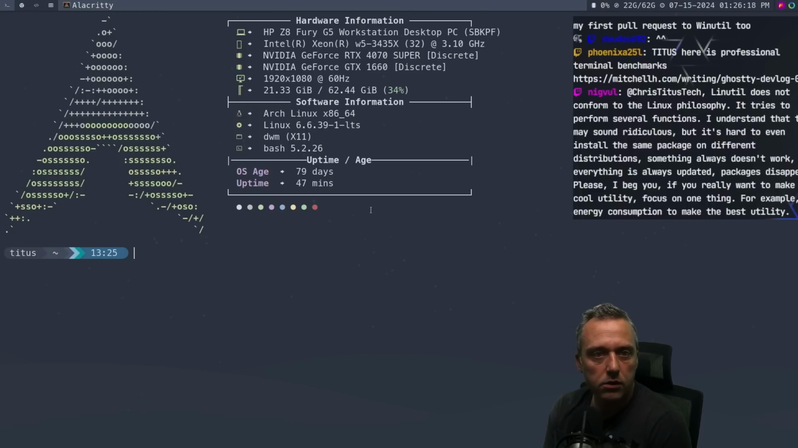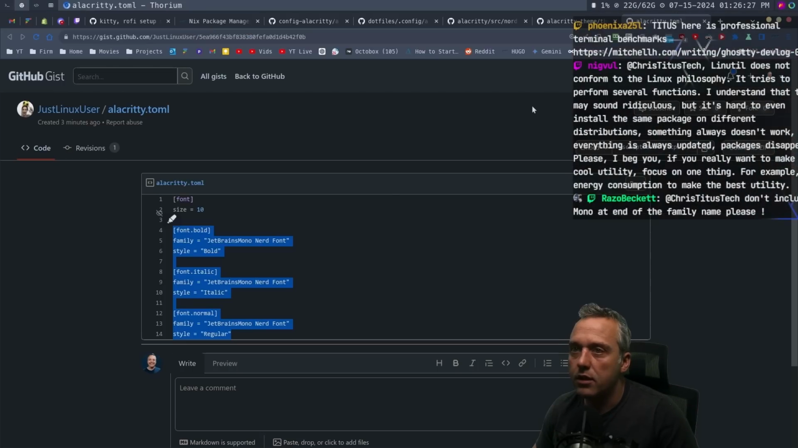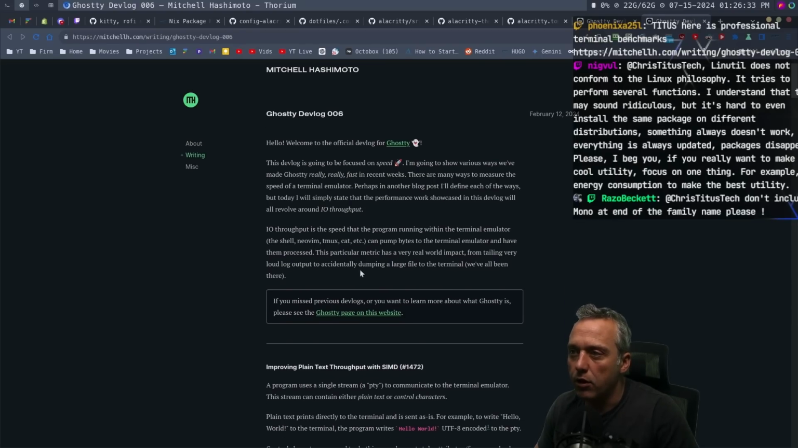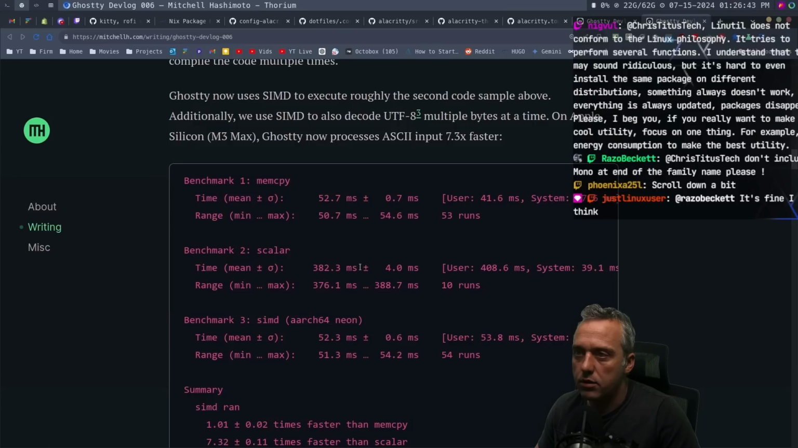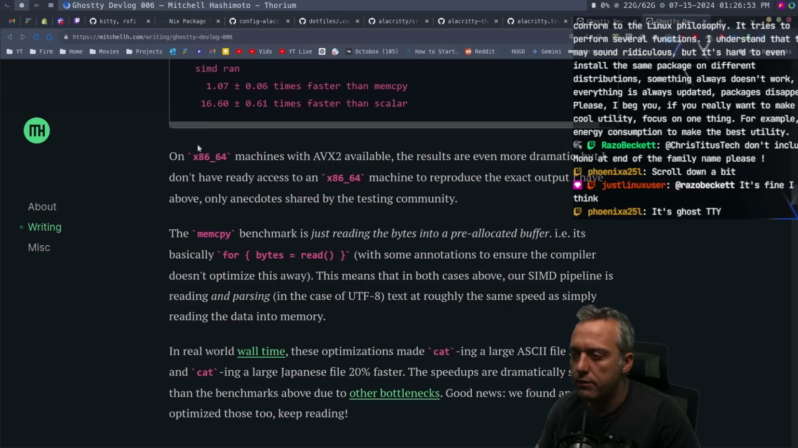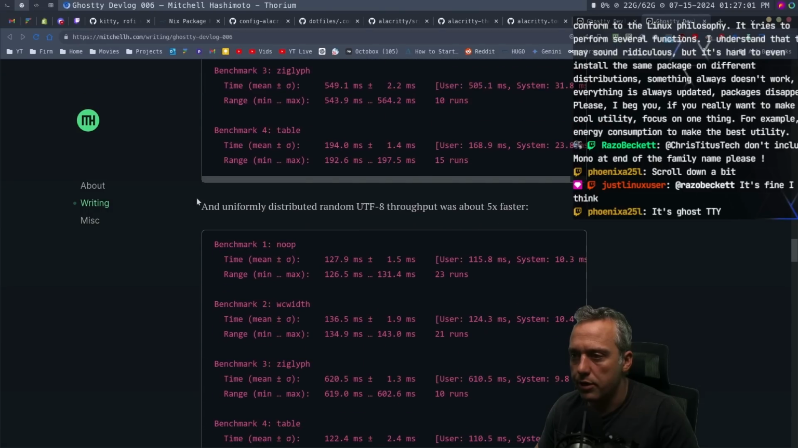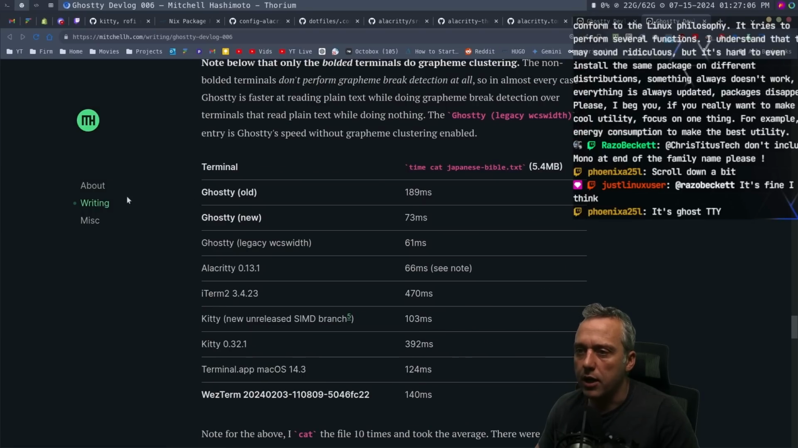I love it. Here are the professional terminal benchmarks from Ghostly Dev. Oh, I love seeing that. All right, Ghostly Dev log. Let's see, what do we got for the benchmarks? Ghostly now uses blah, blah, blah on Apple with AVX2 available, blah, blah, blah. Even more dramatic. Do we have a too long, didn't read? I don't want to read all this. I don't care that much. Come on, give me. Okay, here we go.